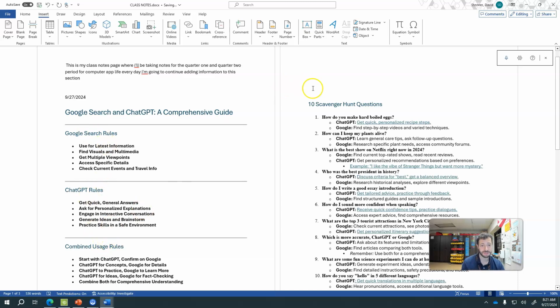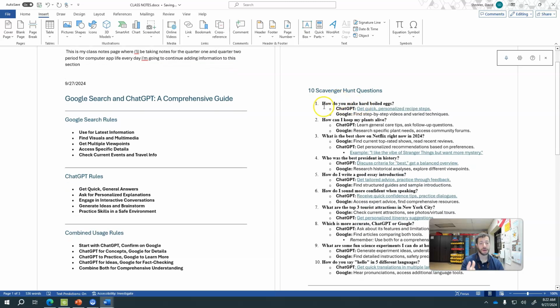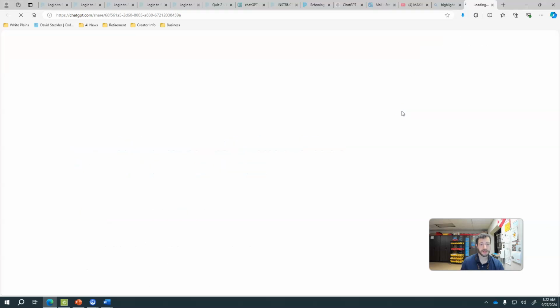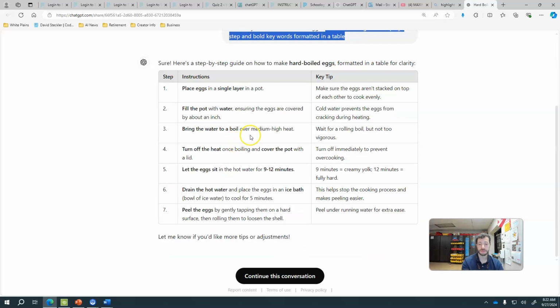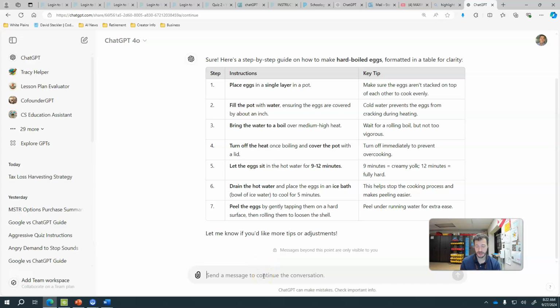I even added in some scavenger hunt links. So, for example, how do you make hard-boiled eggs? You'll see this is highlighted, and it says Control-click to follow the link. Hold Control and click on this, and it will take you over to a ChatGPT chat that I had, showing you not just the original sentence, but an additional sentence that makes it a little bit more formatted and optimal. So this is an example of how I would ask this question to ChatGPT, and you can even continue this conversation and chat with it and say something if you're curious to learn more about it. But the ultimate goal is get this in your notes.